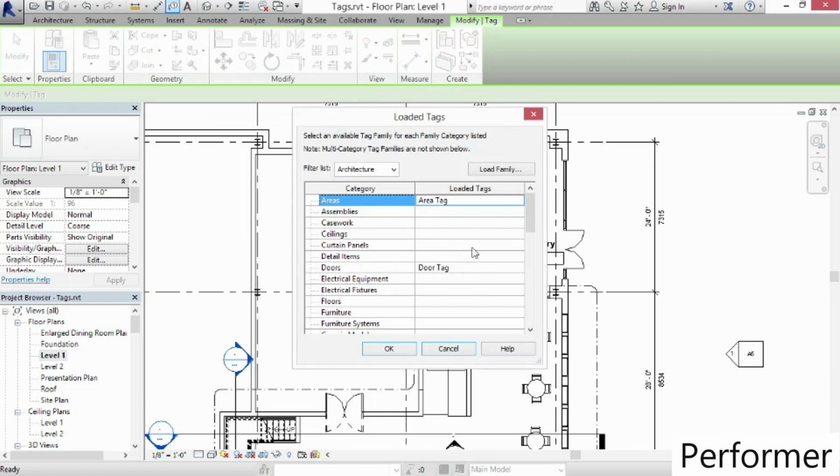If we click that, you can see these are all the tags that are currently loaded in your project. So if you try and click on an object that does not have a tag, like a ceiling or a curtain panel in this case, then Revit will just simply prompt you to load an appropriate tag. And I'm going to cancel out of here.